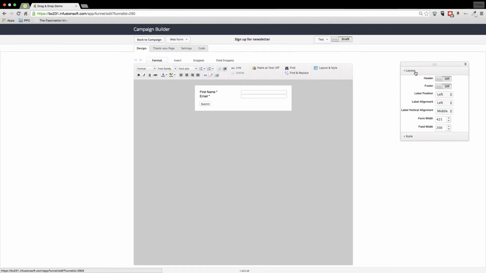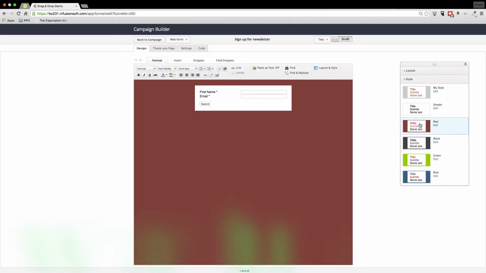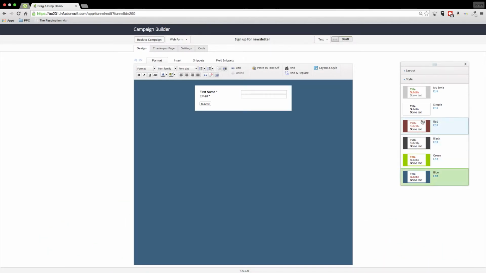So if we look under layout, we've got headers and footers, label position, label alignment, vertical alignment, form width and field size. So you'll have similar things there for if you're building an email or a landing page, anything like that. You'll have relevant layout settings there, and if you go to style, this is where you can build some templates, so we can easily change what our web form actually looks like by simply changing these.